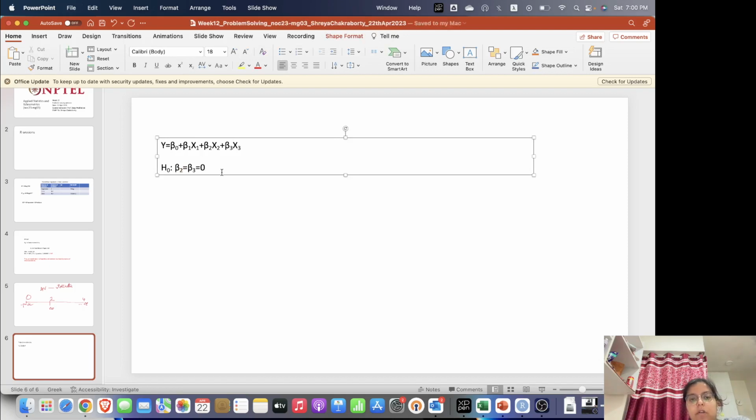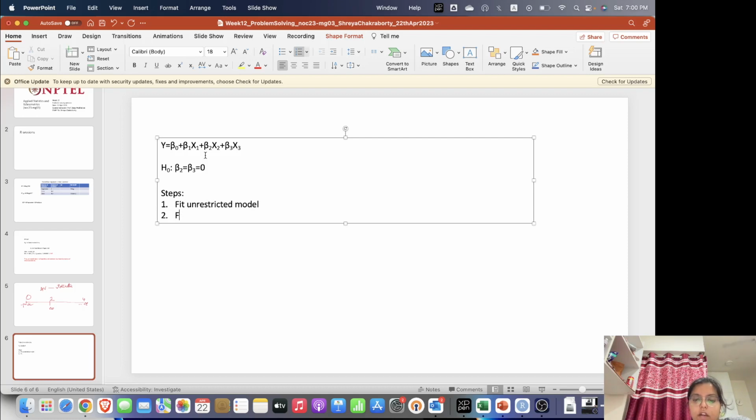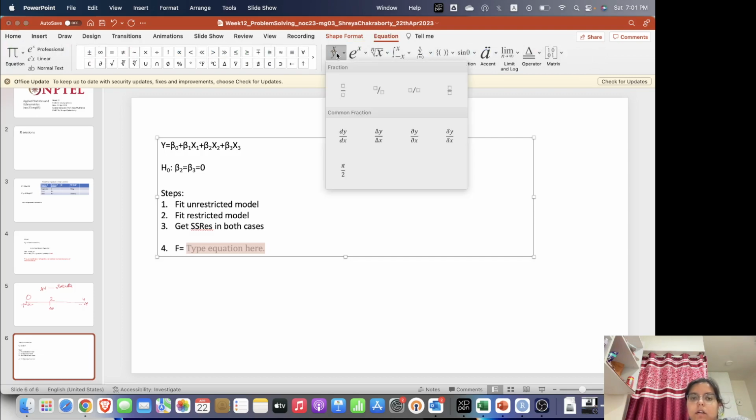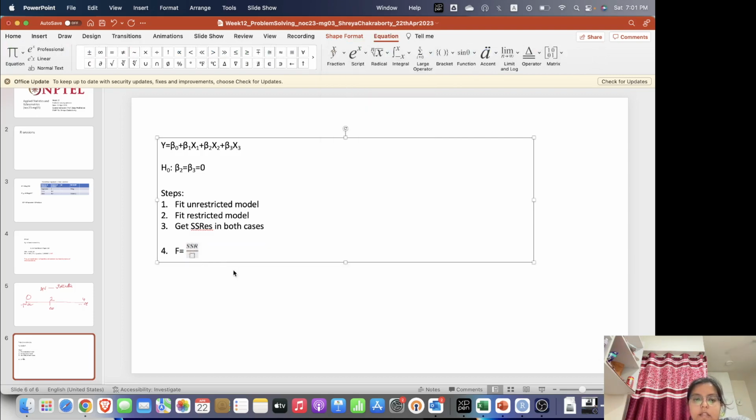So for this, what are we going to do? The steps are: number 1, we are going to fit the unrestricted model. Then we are going to fit a restricted model. Get the sum of squares residuals in both cases. And then the F value is, how did we calculate it, if you remember? This was the sum of squares error from the restricted model minus the sum of squares error from the unrestricted model.